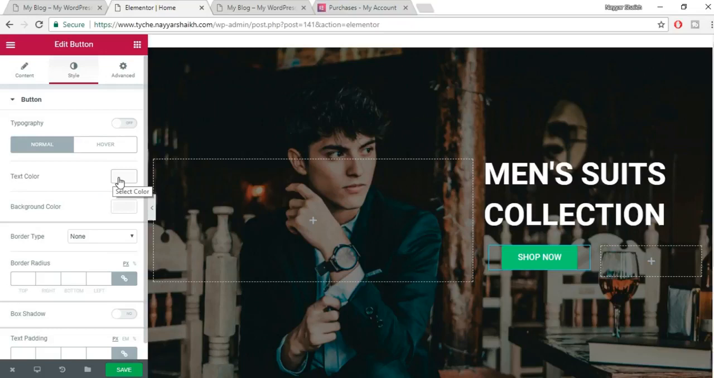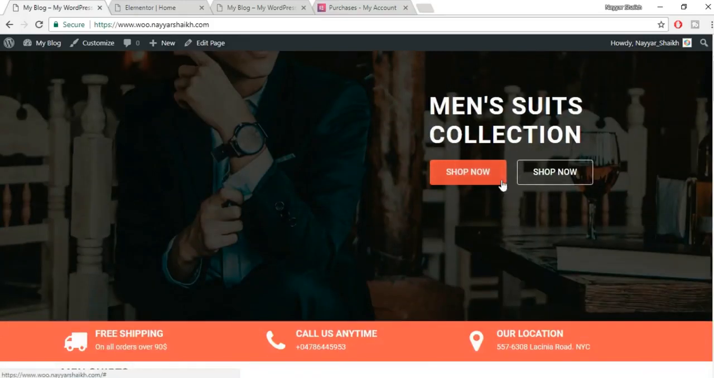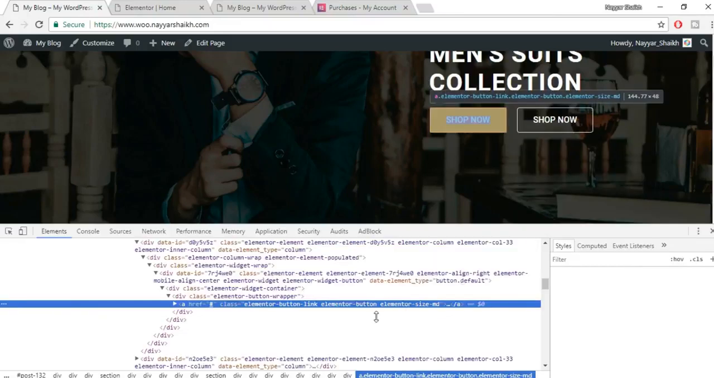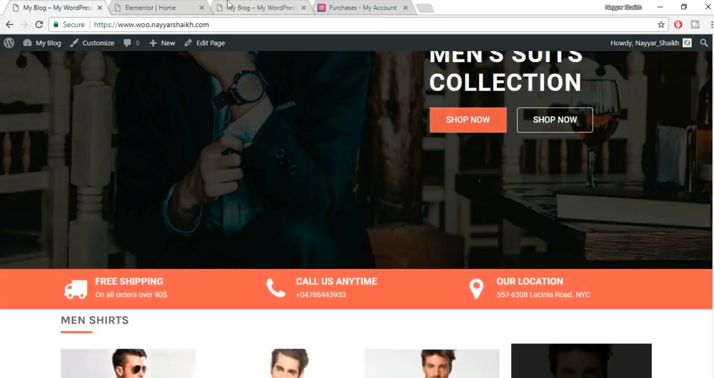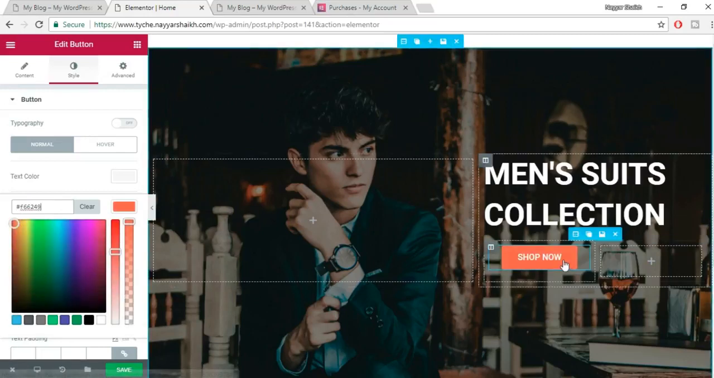The text color we want is white, which is fine. Here it is white. For the background color, we want this color. If you don't know what this color is, and if you really like this color, whether on this website or any other website, there is a very small and very easy trick. Right click on that button or anywhere on the website, whichever you like, and click on inspect. Now this is how it will look, and here on the right hand side you will see this background color or whatever color it is. Just copy this color code from here, go to this site, and paste in this color. So we have the exact same color.